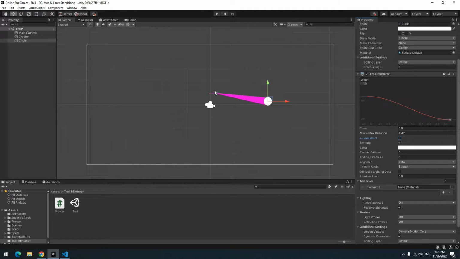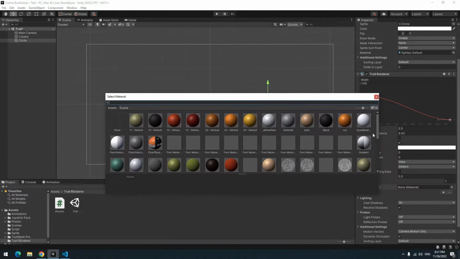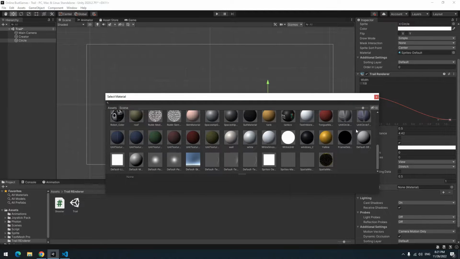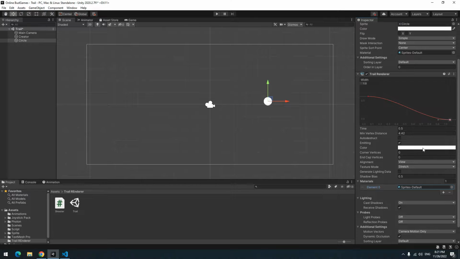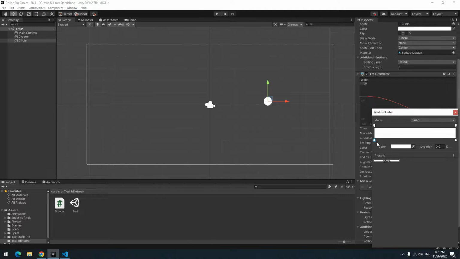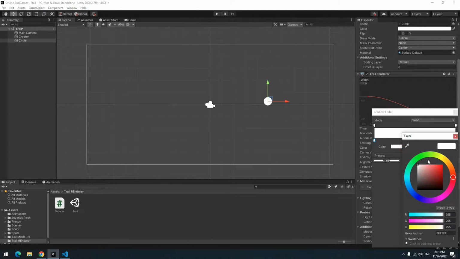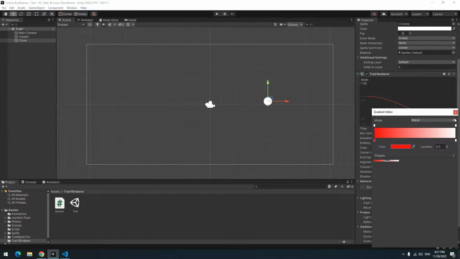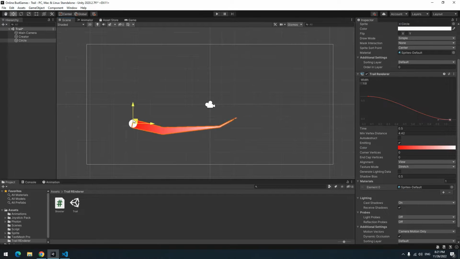If you want to change the trail's color, from the materials section click on this button. Here it shows you all the materials you have. Choose a sprite default. Now for changing color, click on color here. It gives you a gradient where you can choose the color limits that you want. I choose red for first and for the end I choose white. Now if you move the object, the first of the trail is red and the end of it is white. If you decrease the vertex a little, it looks better.